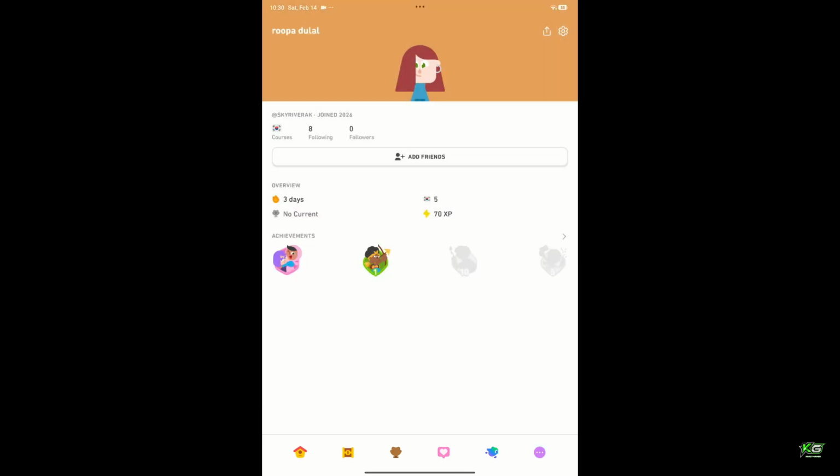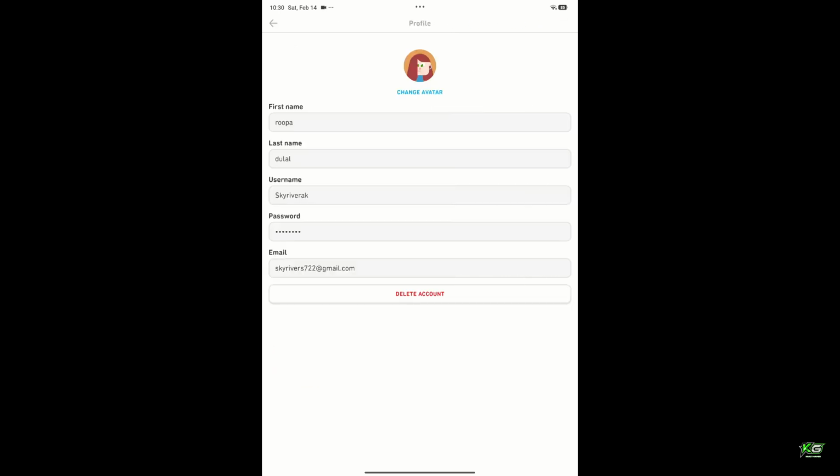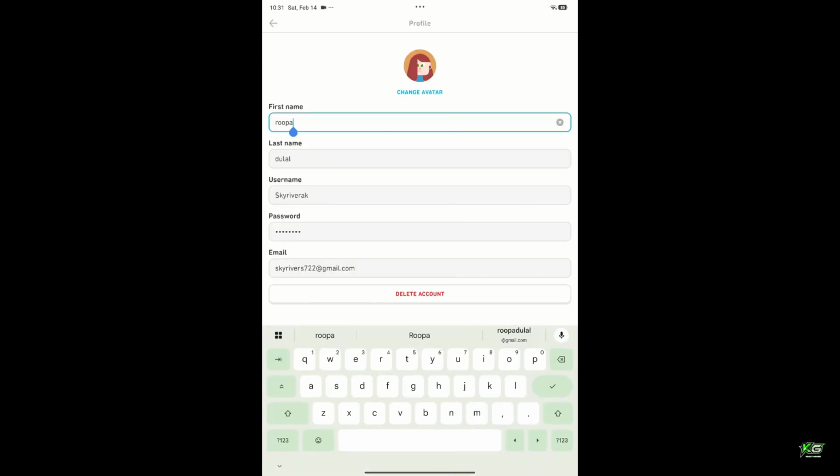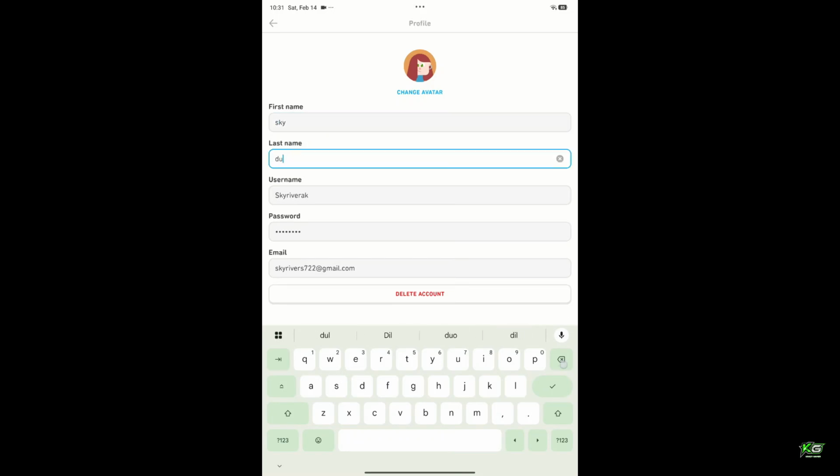Inside your profile page, go to the upper right corner and tap on the gear button. After you open the settings option, click on Profile. Underneath your profile section, go to the first name option and write down a new name you want to change to. Go to the last name section and type in your last name as well.